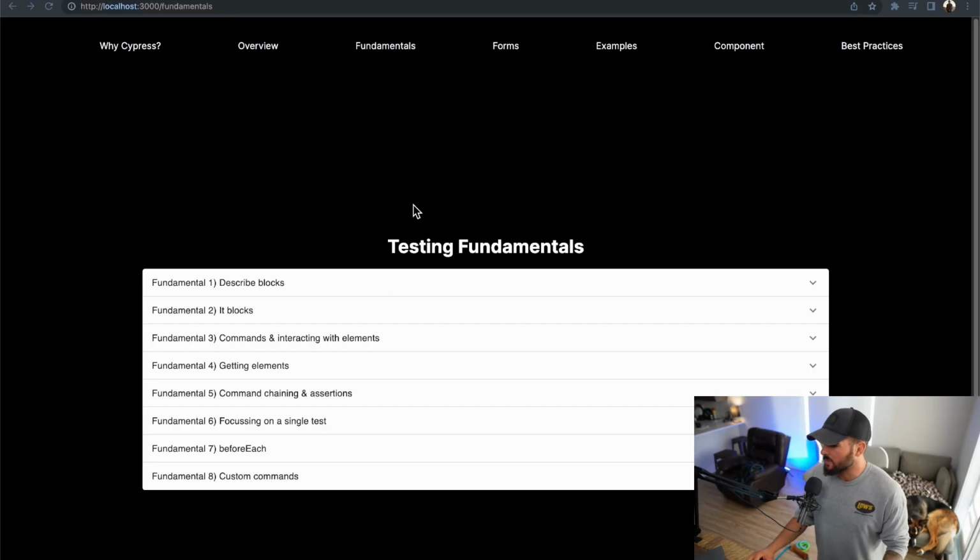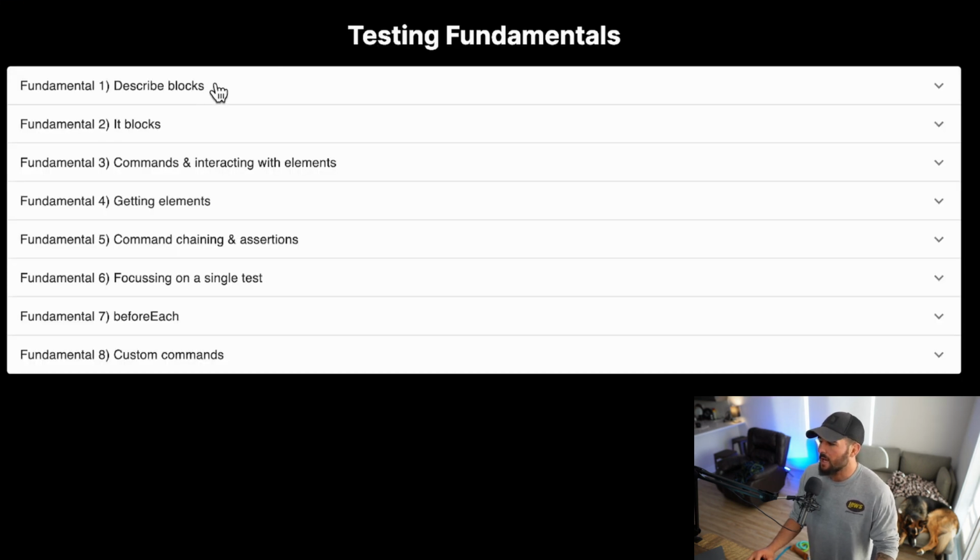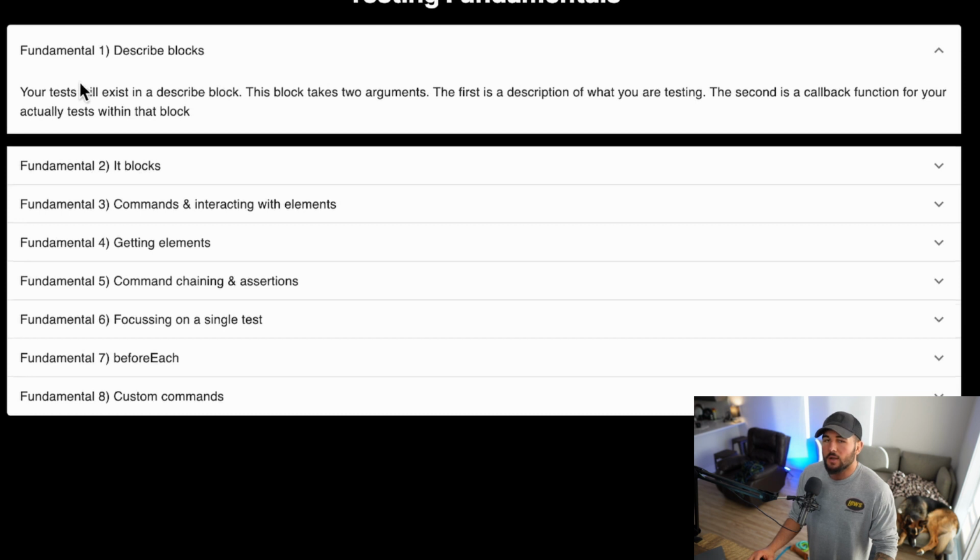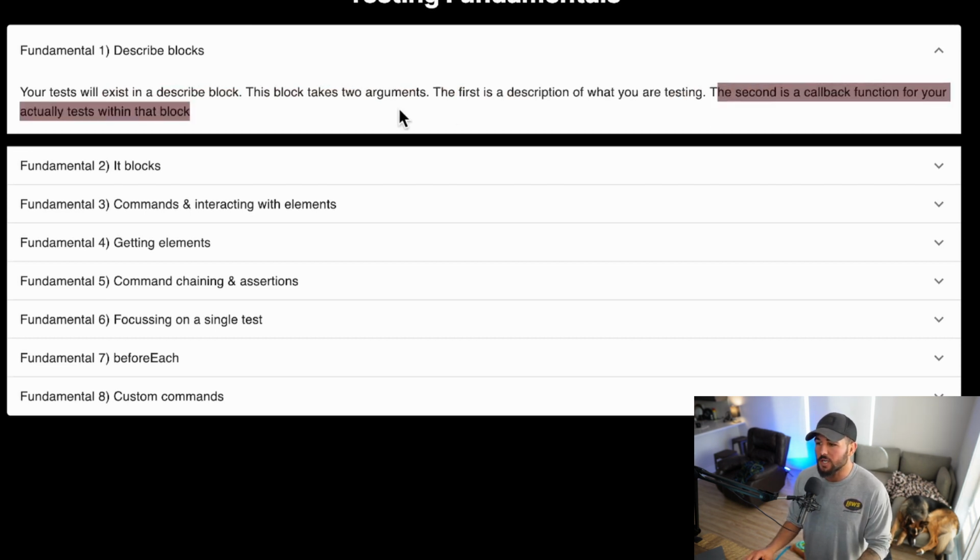So here on the fundamentals page of Cypress, the very first thing that we're going to cover is the describe blocks in Cypress, in which all of your tests within a test file are going to exist in a describe block. And this describe block takes two arguments. The first is just going to be a string that is describing your test file. And the second is going to be a callback function in which you're going to actually have your tests.